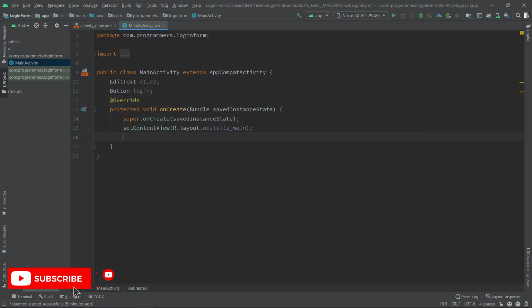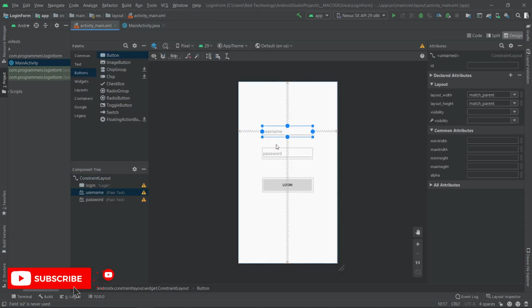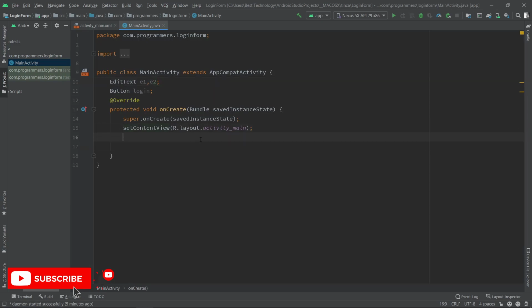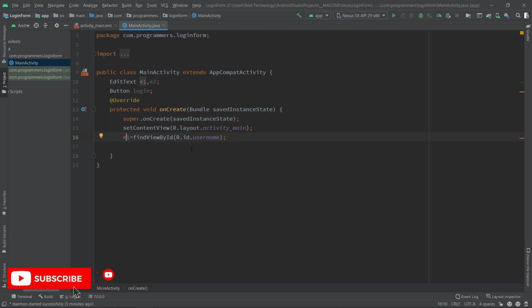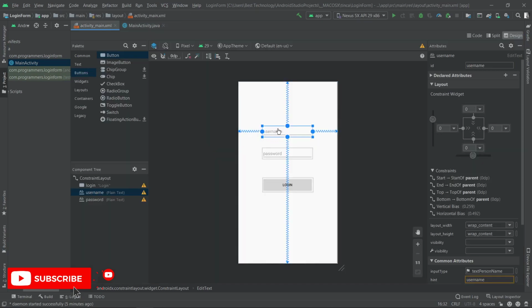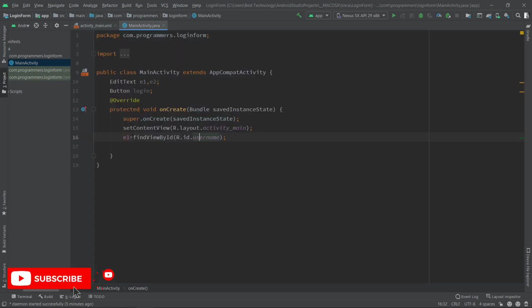Now we need to find view by ID for those views that we have created. The findViewById tells that the edit text you created here is referring to those edit texts in the view. So let's make a quick findViewById for it. E1 is findViewById, R.id, the first one is username. So E1 here is the username. If you hold control and click on it, it will go to here. So this is our username that refers to this edit text.